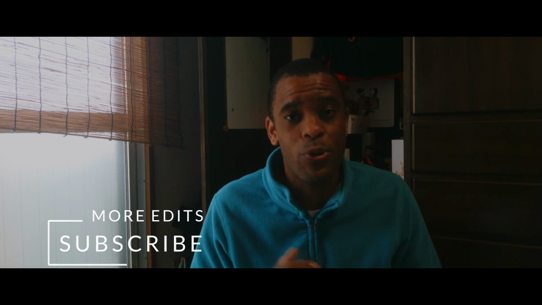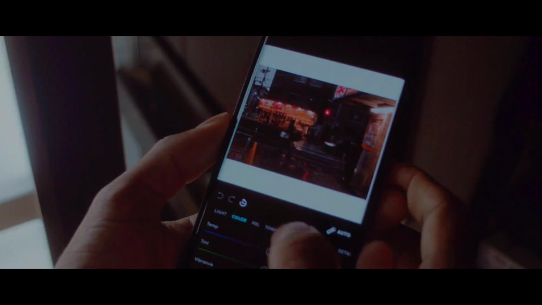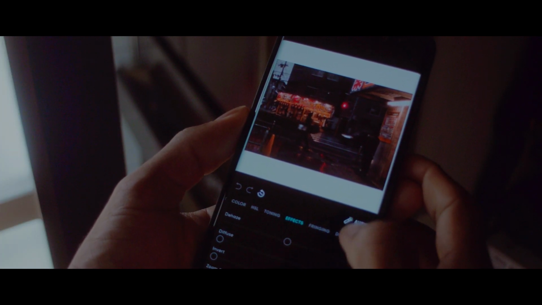Today we're going to be doing a quick little edit inside of the Polarr app. The Polarr app is a free app. It is a great alternative if you don't have the Lightroom mobile app. This is actually a really cool app that I've been using quite often, so I really wanted to start to share with you guys some really cool quick edits that we can possibly do in this.